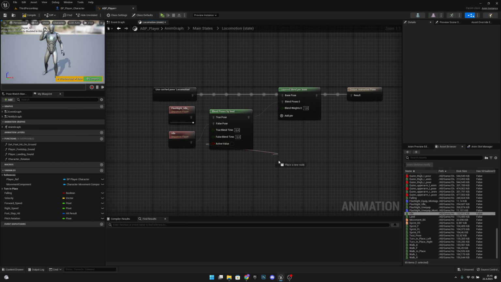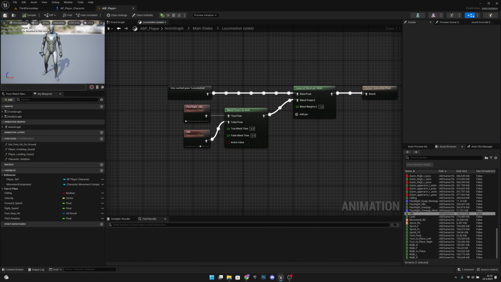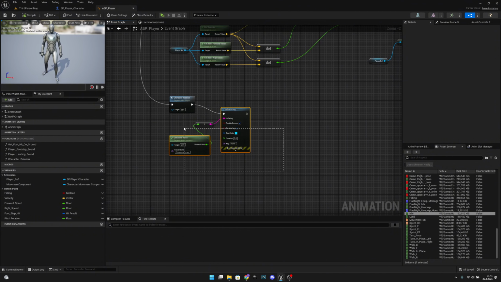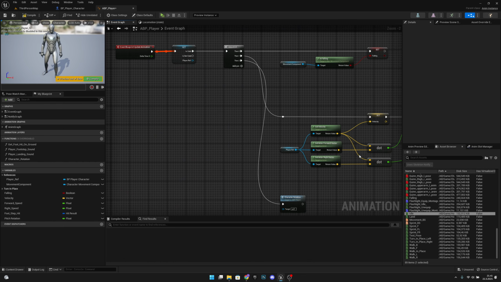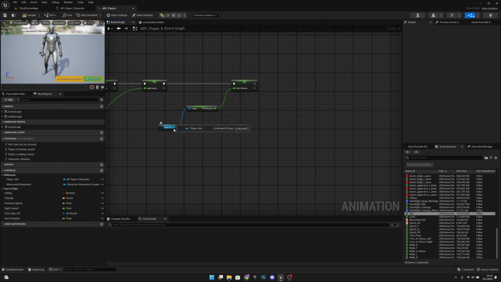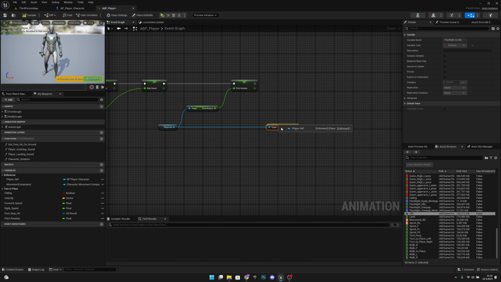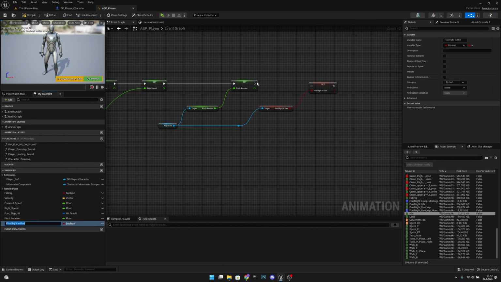Now we need the condition that actually changes this. So let's compile, save. Let's go to the event graph. I actually have this here still, let's delete this. So here on the second line of the code, let's get from the player ref the flashlight in use. Move it to here. Let's add a reroute, select and align, and let's promote this to a variable.